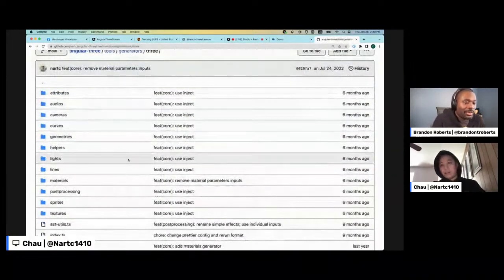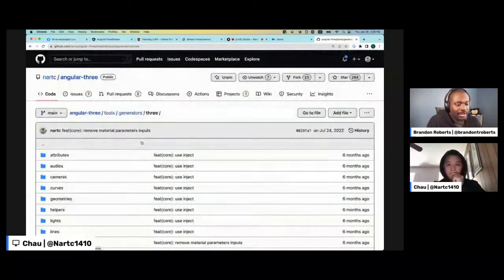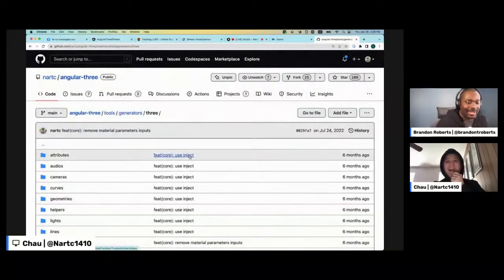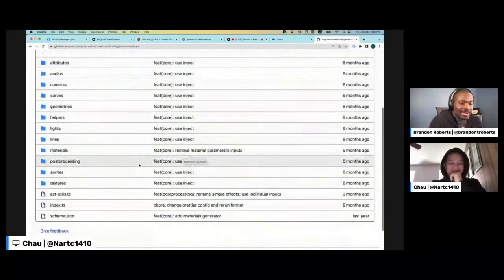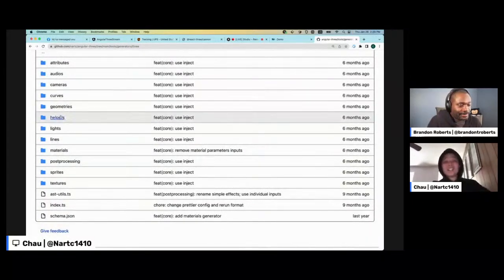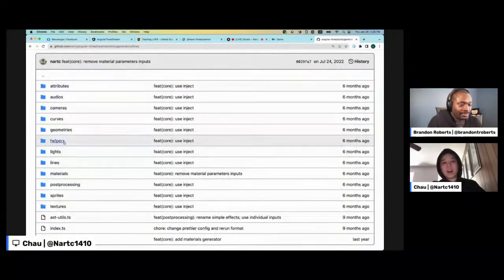I will jump in there and I see you got the inject function like 6 months ago. Oh, the inject function train a while ago, it seems. Early man, early adopter. There you go. Yeah.